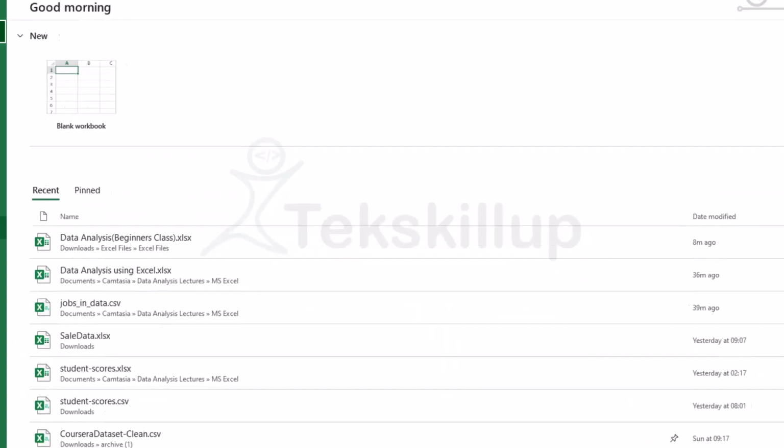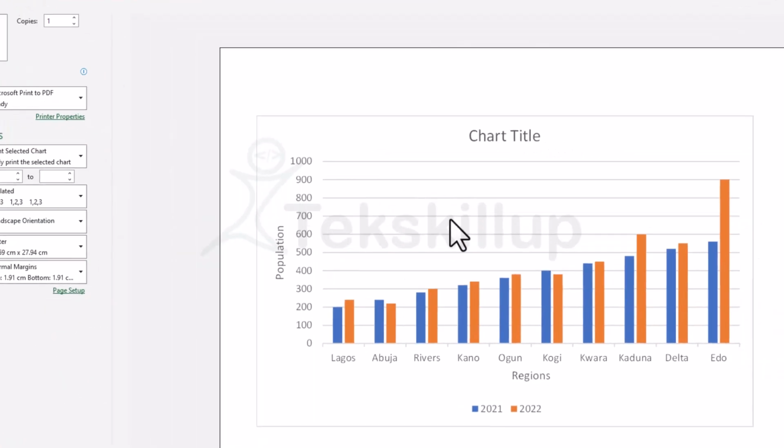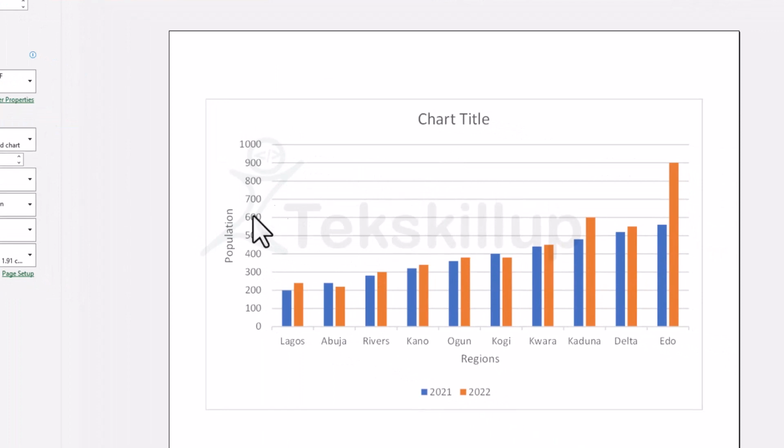Go to file, let's go to print. And this is how our chart will come out once we print it out. And most times it's best you use a color printer when you are printing your charts for proper view.